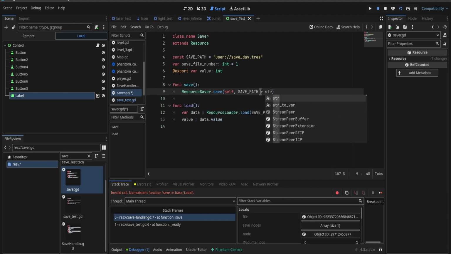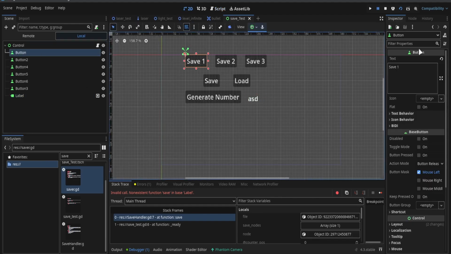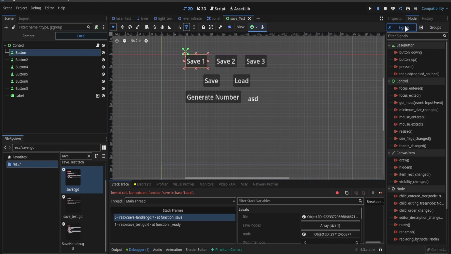Then here on ResourceSaver.save, I do self.save_path plus str(save_file_number) plus .tres. Also, if you want to know why this code worked before, look at the video on the card.